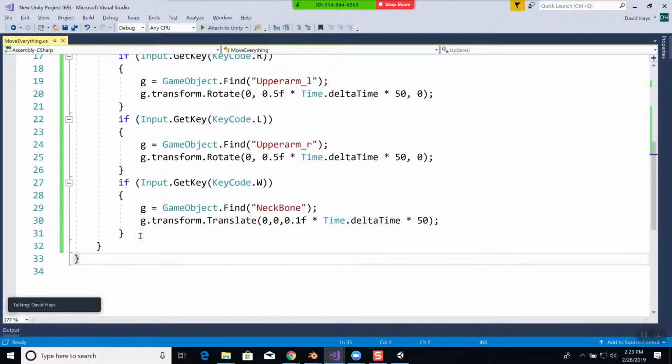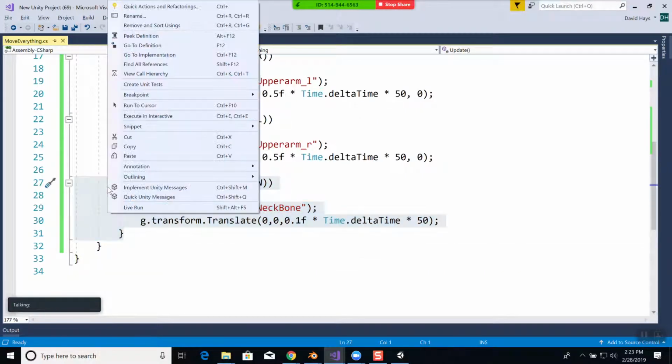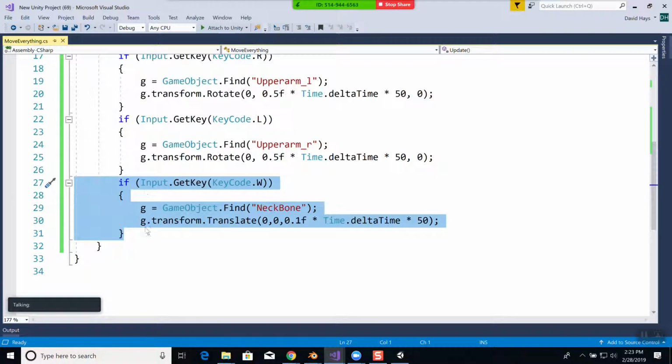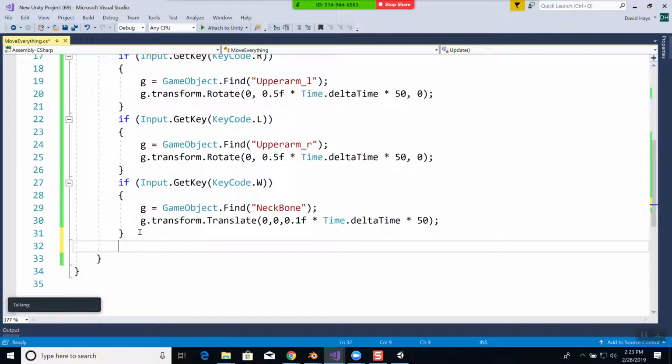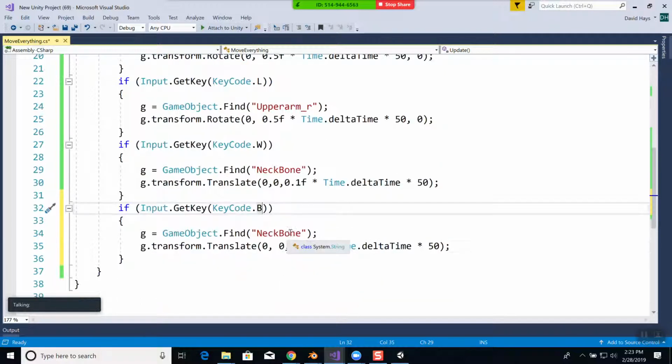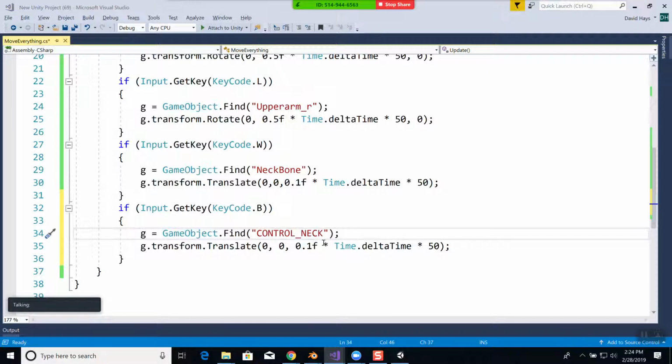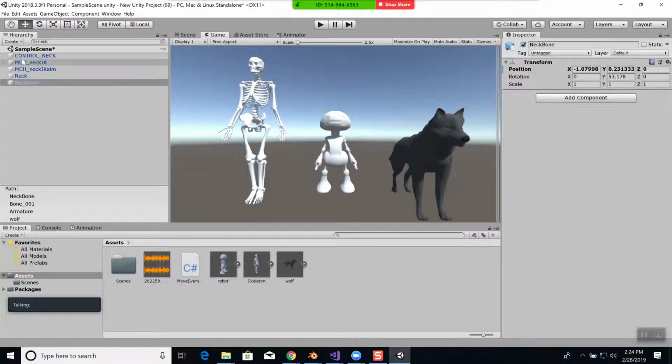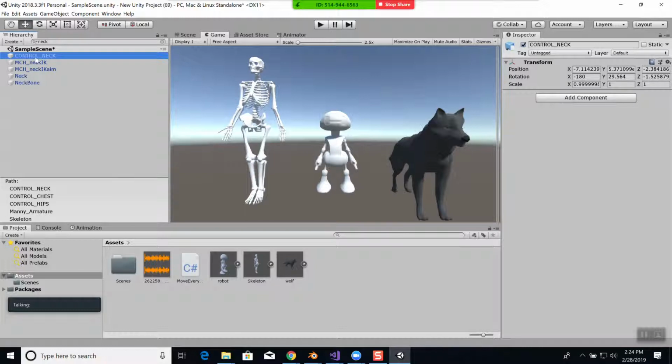So through my code, and bones B, and control underscore neck. That's weird.